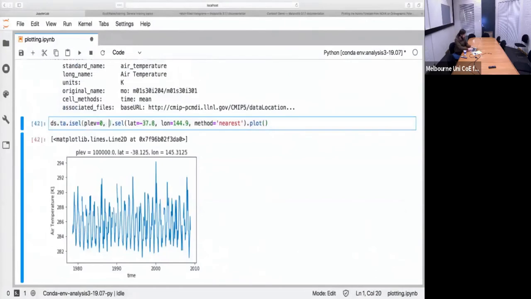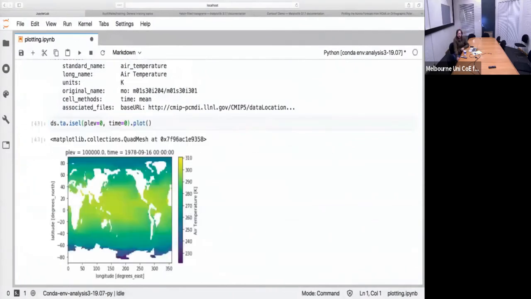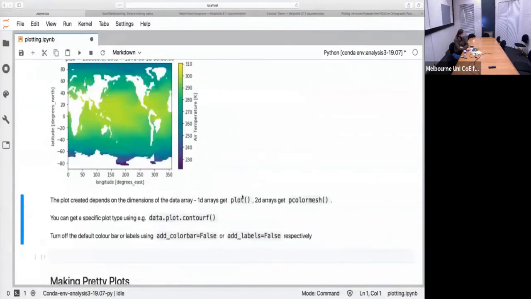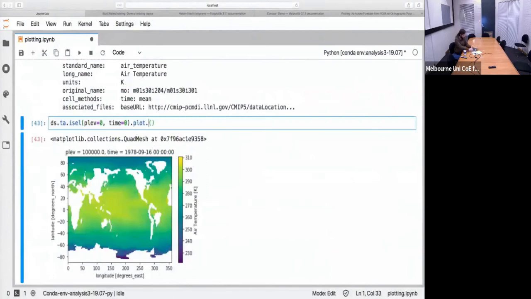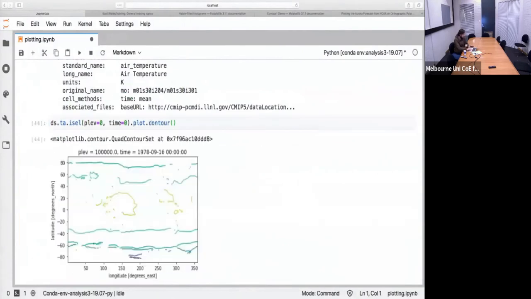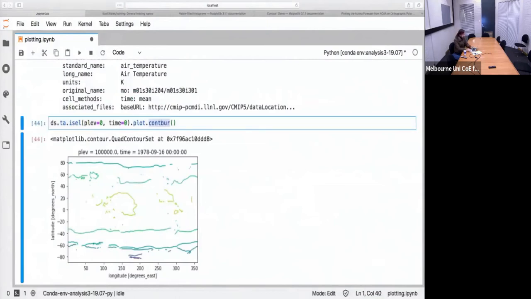If we instead just wanted to plot a 2D data set, say we wanted to plot the first time point instead of a single location, so we have a 2D data set here over lat and long, we call plot. It's going to automatically create a 2D plot for us. Again, it's getting all of the metadata from that NetCDF file. So 1D arrays get plot, 2D arrays get pcolormesh. If we wanted a contour plot, we have to say dot plot dot contour. And there we've got a contour plot. You can see the lines are broken. That's because it did have missing data.